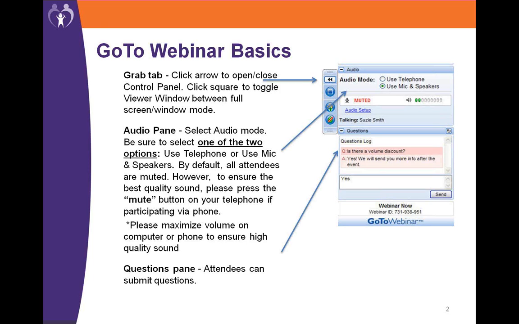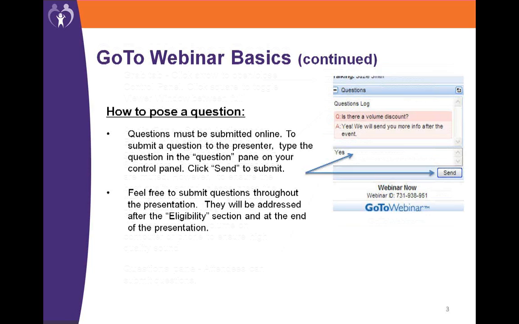To ensure the best quality sound, you want to be sure to press the mute button on your telephone if participating by phone. And be sure to maximize the volume on your computer or phone to ensure that you get the best quality sound. And the last is the questions pane, and I referenced it briefly. You can submit questions. So as I mentioned, you won't be able to audibly ask questions during the webinar, but you will have an option to submit your questions through the questions pane. And so you can see the visual where you can enter your questions in the questions pane box.